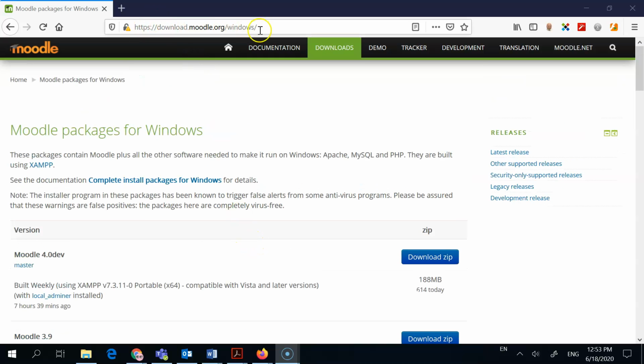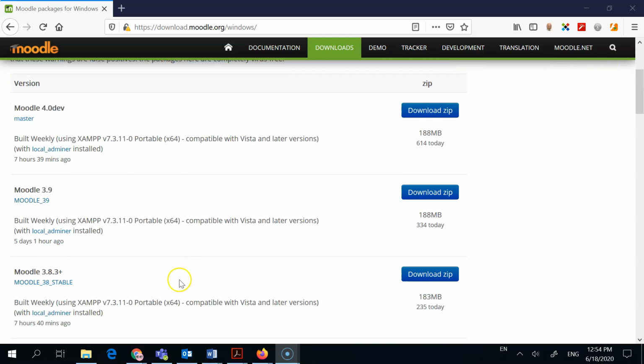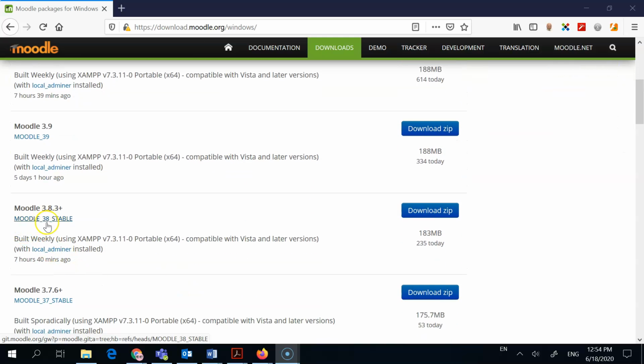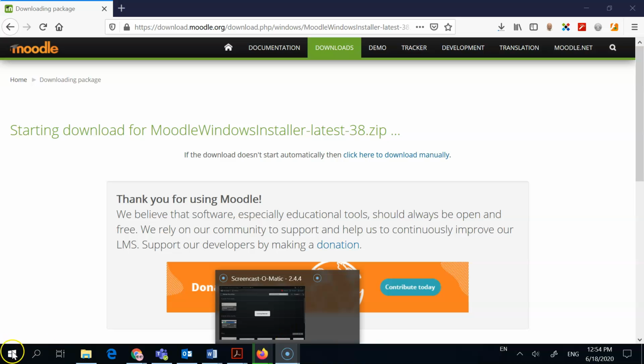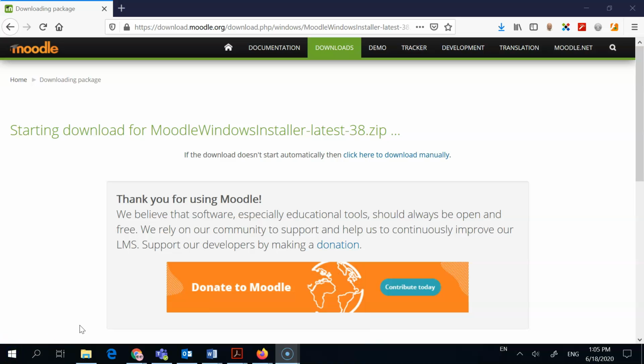So anyways, there's a site, I'm going to send it out. It also has it for Apple if you're using a Mac. But the one that we're using is MOODLE 3.8.3. So I'm just going to go over here and hit download zip. Okay, so that's downloaded now.